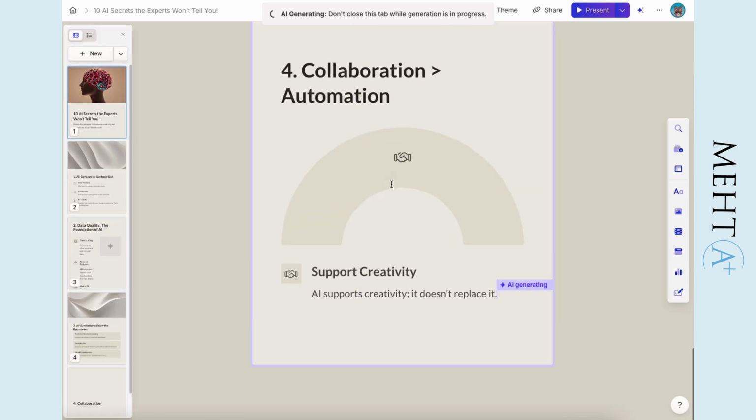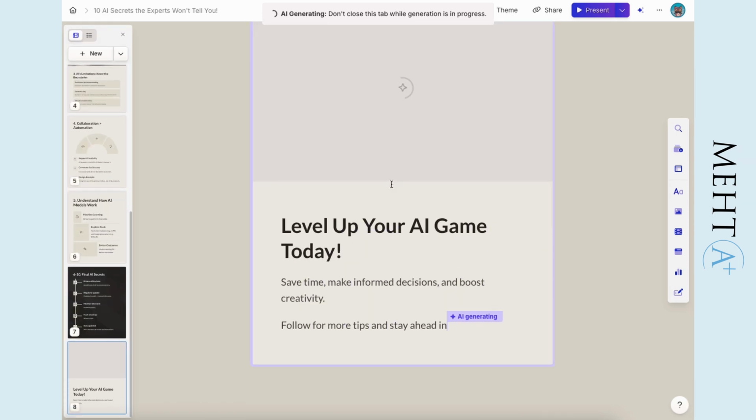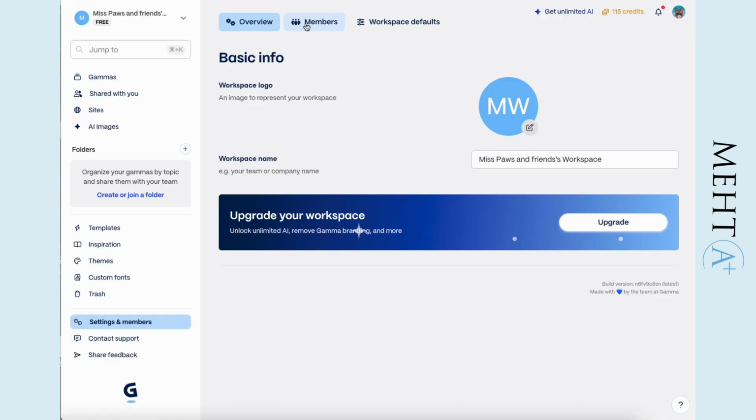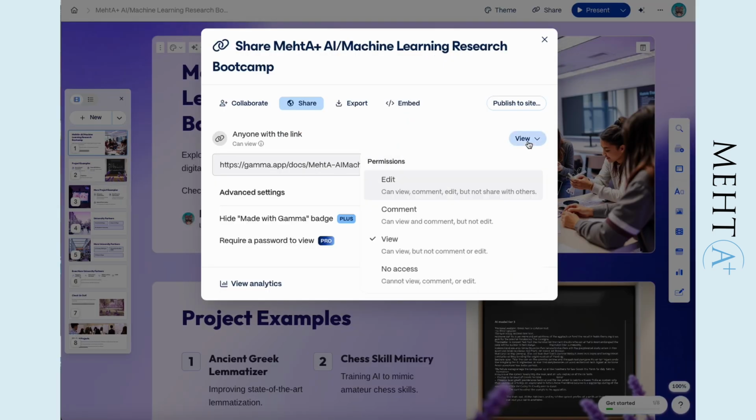Of course, as we saw, you can use Gamma for more than just creating your research portfolio. You can collaborate with teammates to create really awesome presentations for school and for work. You can also create a shareable link for others to view, edit, or comment on your slides.